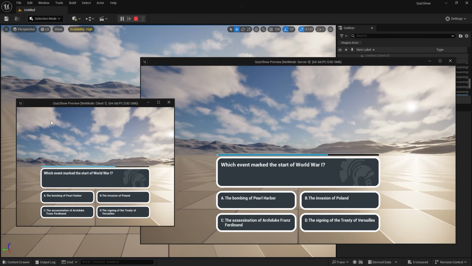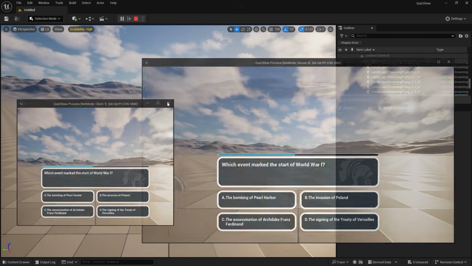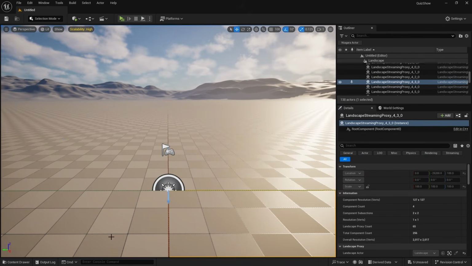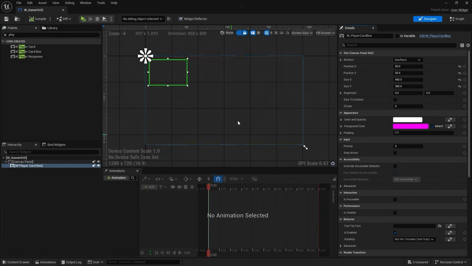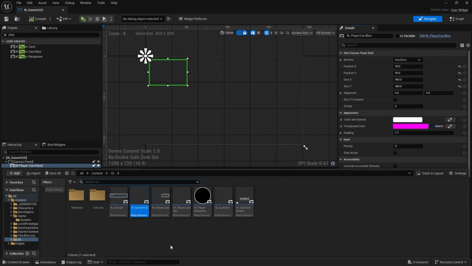Okay, so it's not showing the HUD correctly. So let's take a look at why that's not working. Got no error messages, so let's take a look where I've gone wrong. We'll make sure the game HUD's being added first of all, which I think it is in the HUD class. So let's go back to the HUD class.